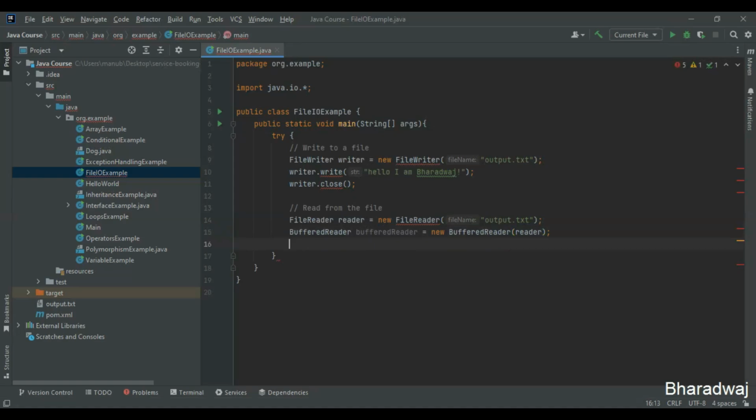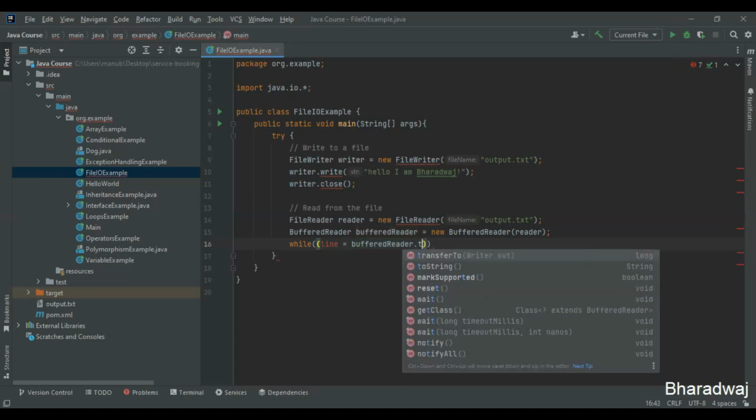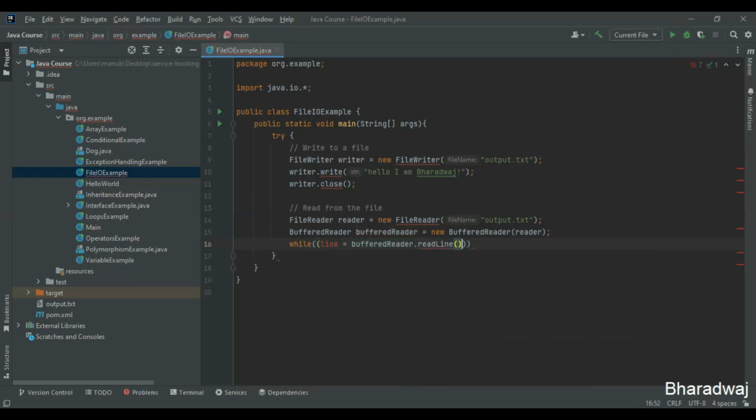So next, let me loop through each line of the file. I'll make use of a while loop. I'll just give line equals bufferedReader.readLine. If this is not equal to null, then let's print the line. I'll make use of System.out, and I'll just give line, right?